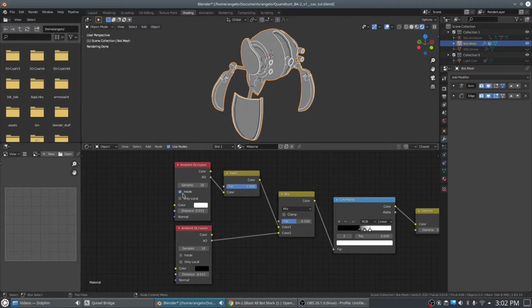The one that controls the white, we want it to get the ambient occlusion from the inside. So rather than inverting the normals on your mesh, you just click inside and there you go. The top one we connect to an invert. We connect both of them to a mix shader, the mix RGB, and from there to the color ramp.